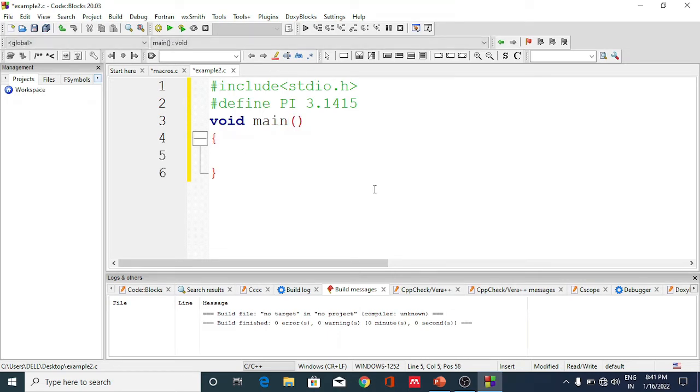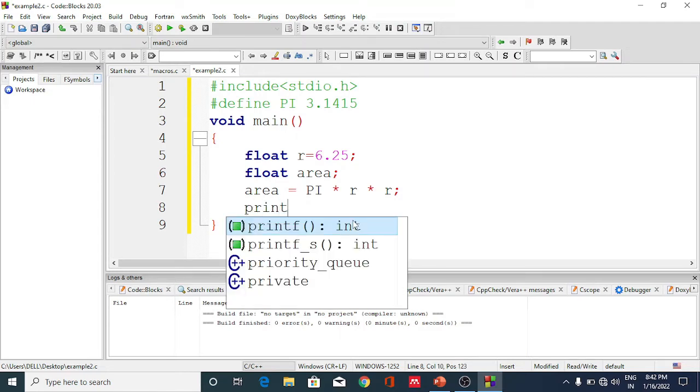This is the scope. Now we are going to take the float value of r equal to 6.25. Now we need another variable in which we will calculate the area of the circle, so we have taken area. Now we take area equal to pi multiplied by r multiplied by r. In this case, the compiler will replace this pi with the value 3.1415.